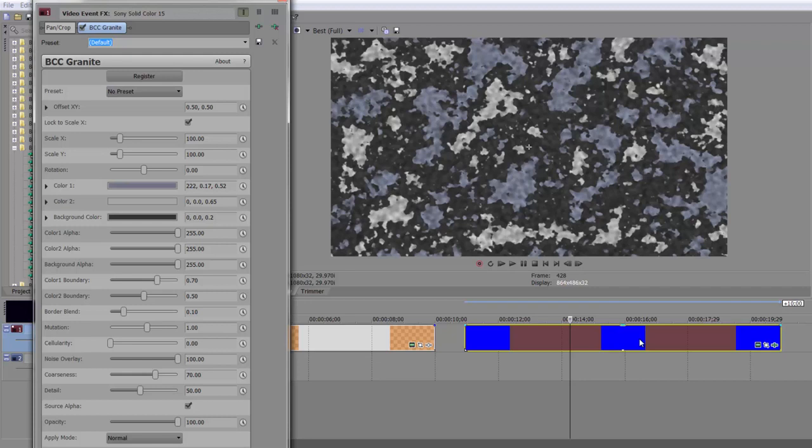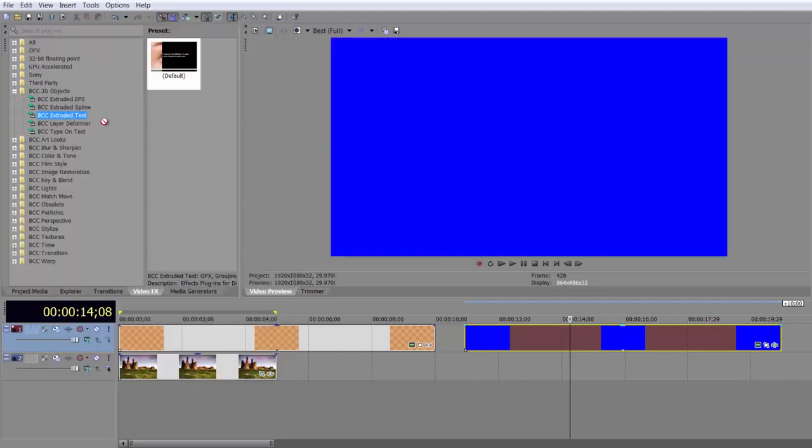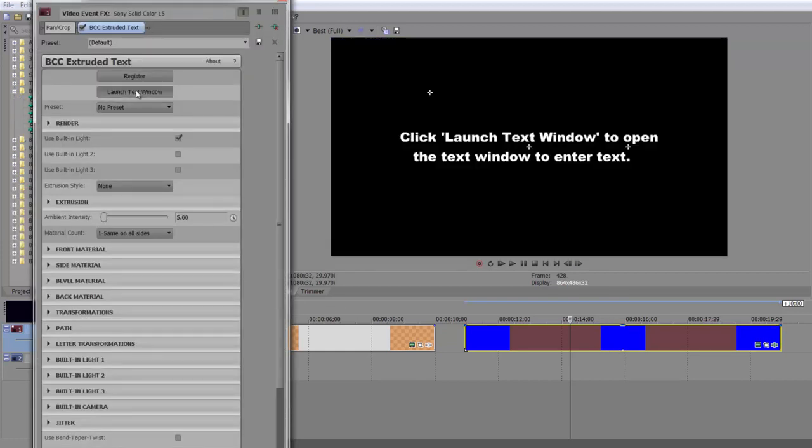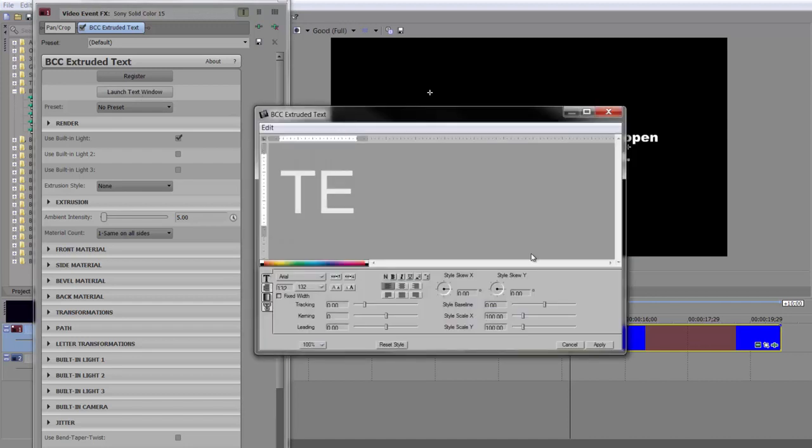Let me just apply one other really fun one. We'll do this in more detail a bit later on, but we've got one here called 3D Objects. When you go to 3D Objects, you'll see that you've got extruded text. And if I was to pull extruded text and drop that onto the blue, it says click on the launch text window. Here's the text window, and I'm just going to put text, center justify that and click apply.